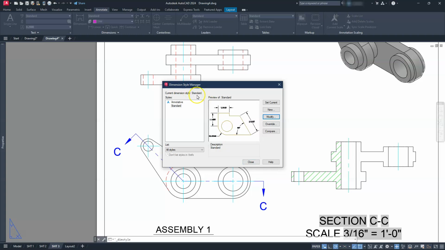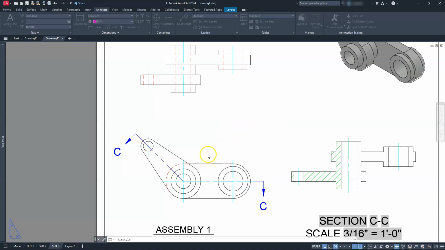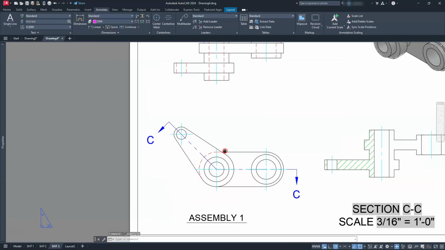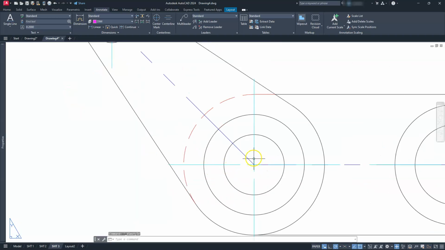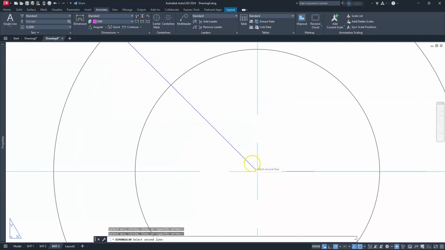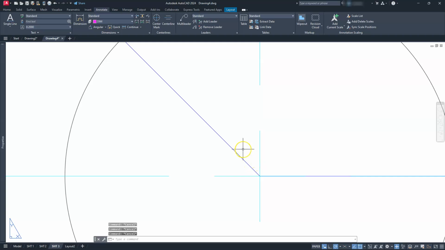You can see that standard is my current one that I'm using. And then the first limitation that I'm going to show you is that I can't put this angle here, right? If I try to use an angle dimension, it will not allow me to select either that line there or this one. So we've got to get a little bit creative on how we create this.